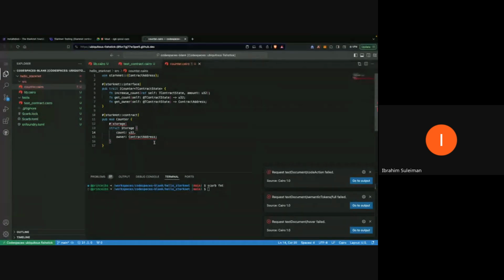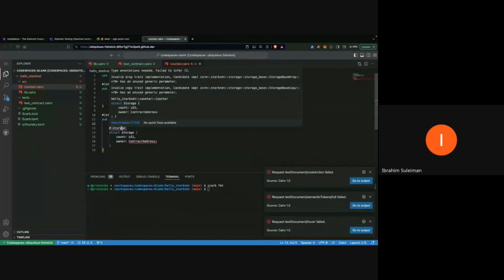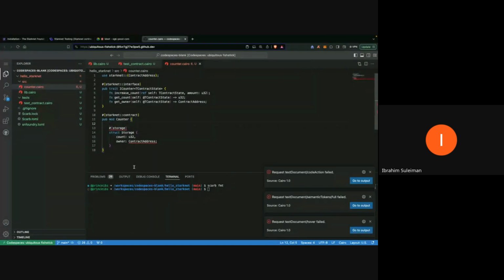Okay, so this contract address is actually not available in this module because we imported it outside the scope of this counter module. So in order to have access to it, we need to manually import it.